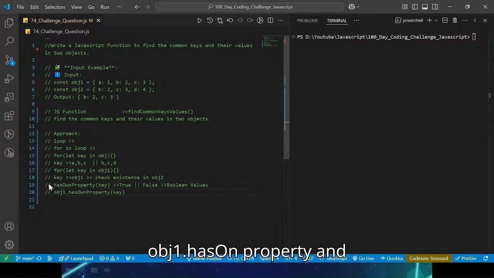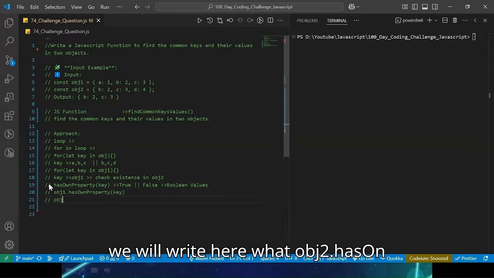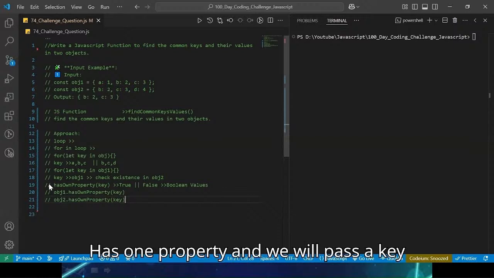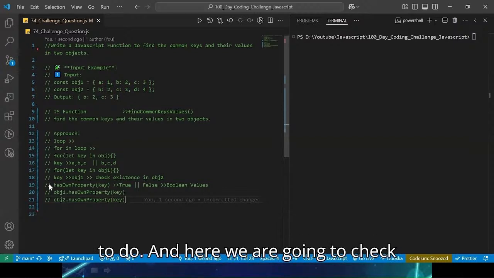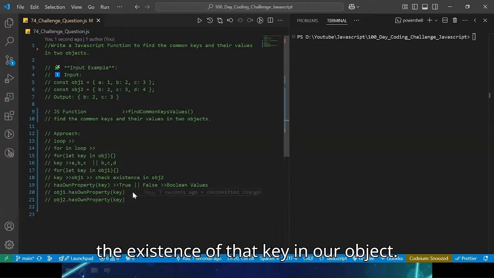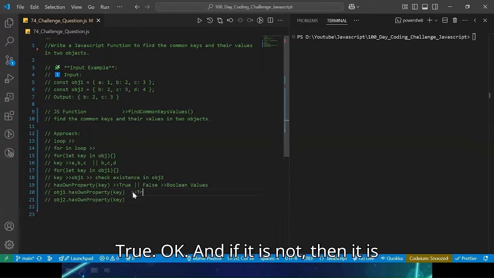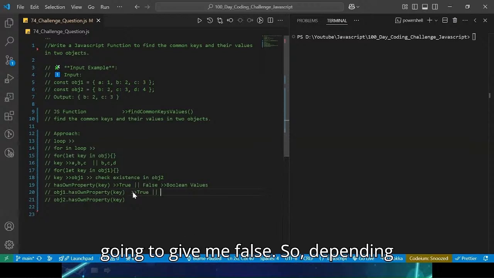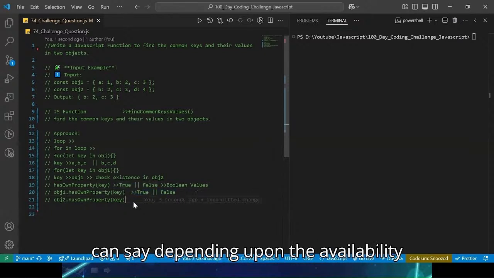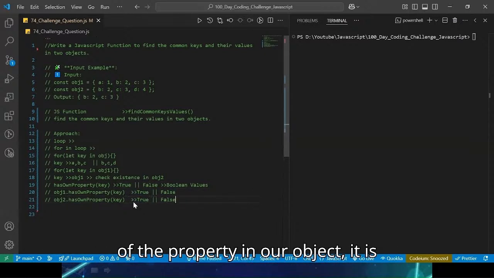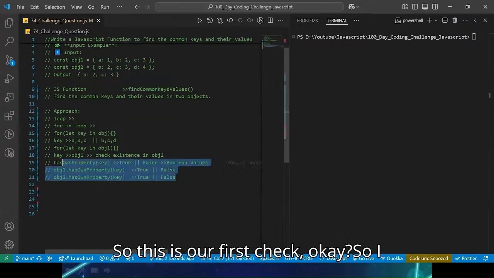We will be using obj1.hasOwnProperty, and we will pass our key to it, okay? Then we will write obj2.hasOwnProperty, and we will pass the key to it, okay? So this is what we are going to do, and here we are going to check the existence of that key in our object. If it exists, it is going to give me true, and if it is not, then it is going to give me false. So depending upon the availability of the key, or the property in our object, it is going to give me true or false, okay? So this is our first check.